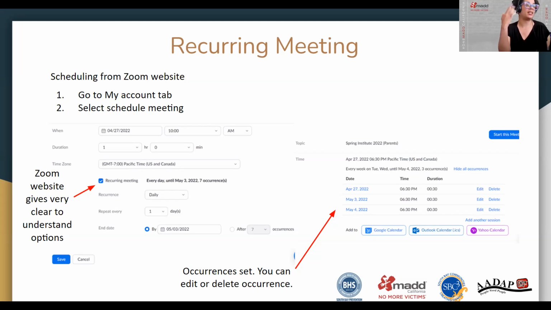Cons would be, it's an extra step. Some people don't realize the link that you sent out is for registration. So when you don't have anybody registered, you start your meeting, and then all of a sudden you're getting all these registrations because they just realized they clicked that link to start the meeting, if that makes sense. So they thought it was to start the meeting, but really it was to register. So a lot of people don't realize that.